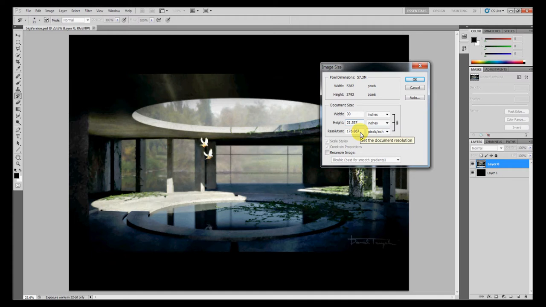So that's acceptable. 150 is kind of the bare minimum. 72 is what the typical computer screen is. 300 is kind of what's recommended. But 150 is the bare minimum. I've printed at 150 before and never gotten any complaints. So we could print this image.